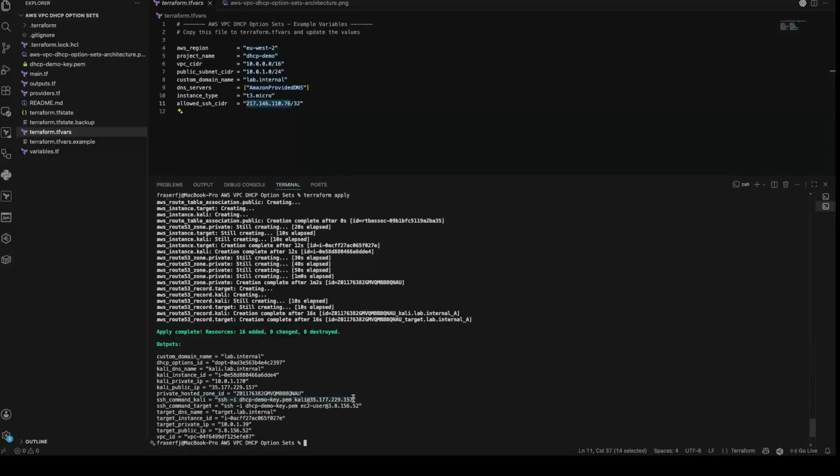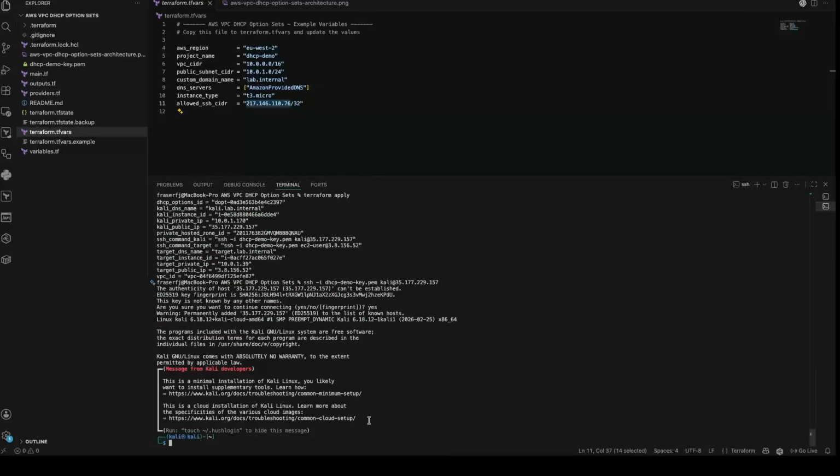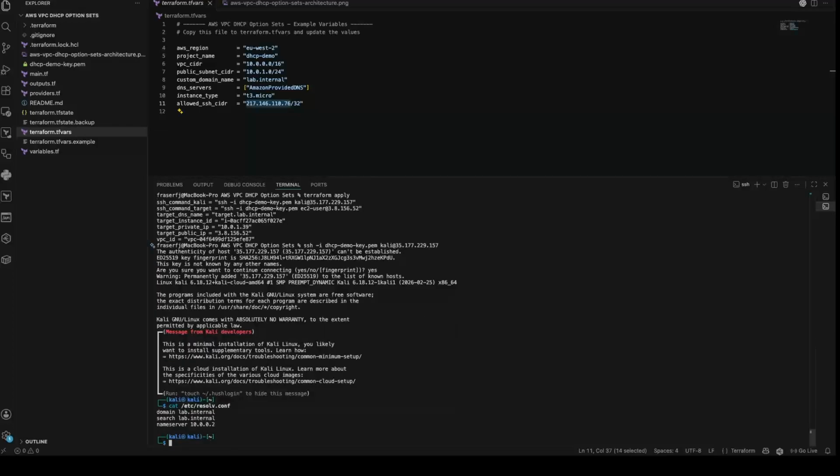So if I copy this command here, ssh -i, that's using the key. It's also created as part of the infrastructure code. And here we are inside the Kali Linux instance now. So if I was to cat /etc/resolv.conf, I can see the domain name lab.internal and the search for lab.internal added, as well as the VPC DHCP option provided Route 53 resolver as well.